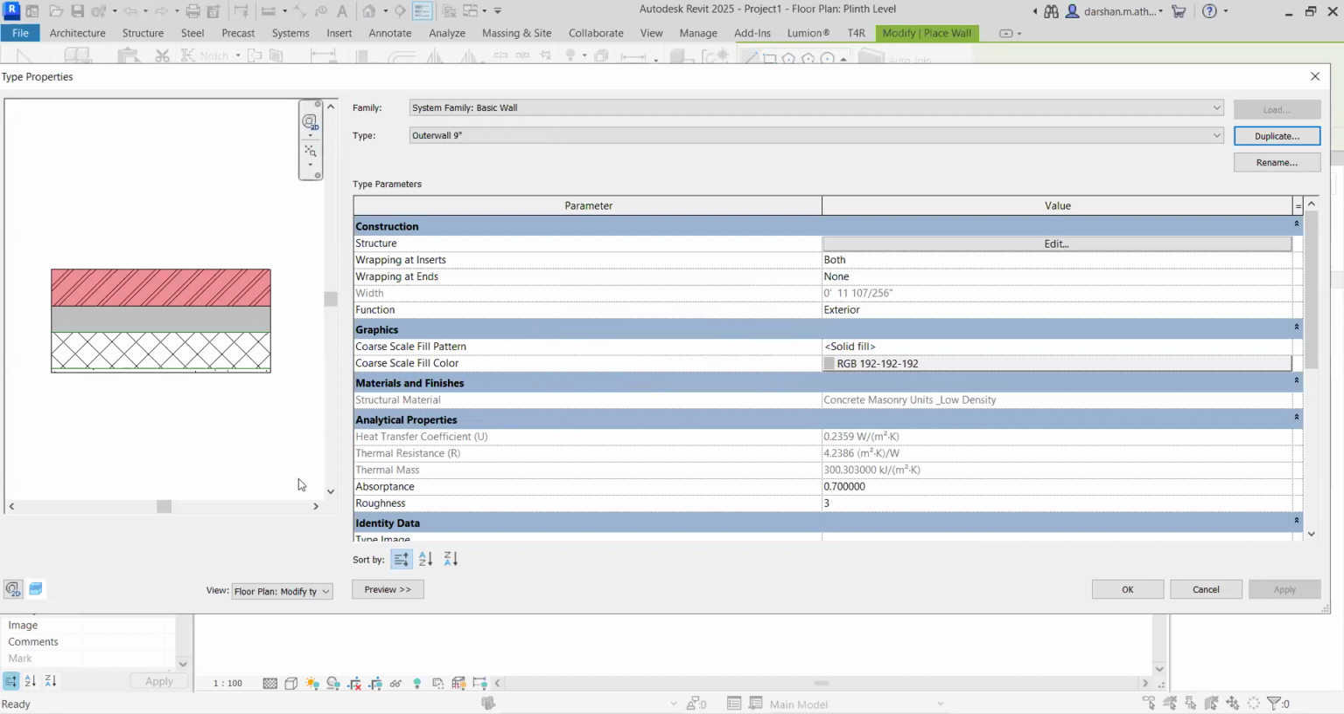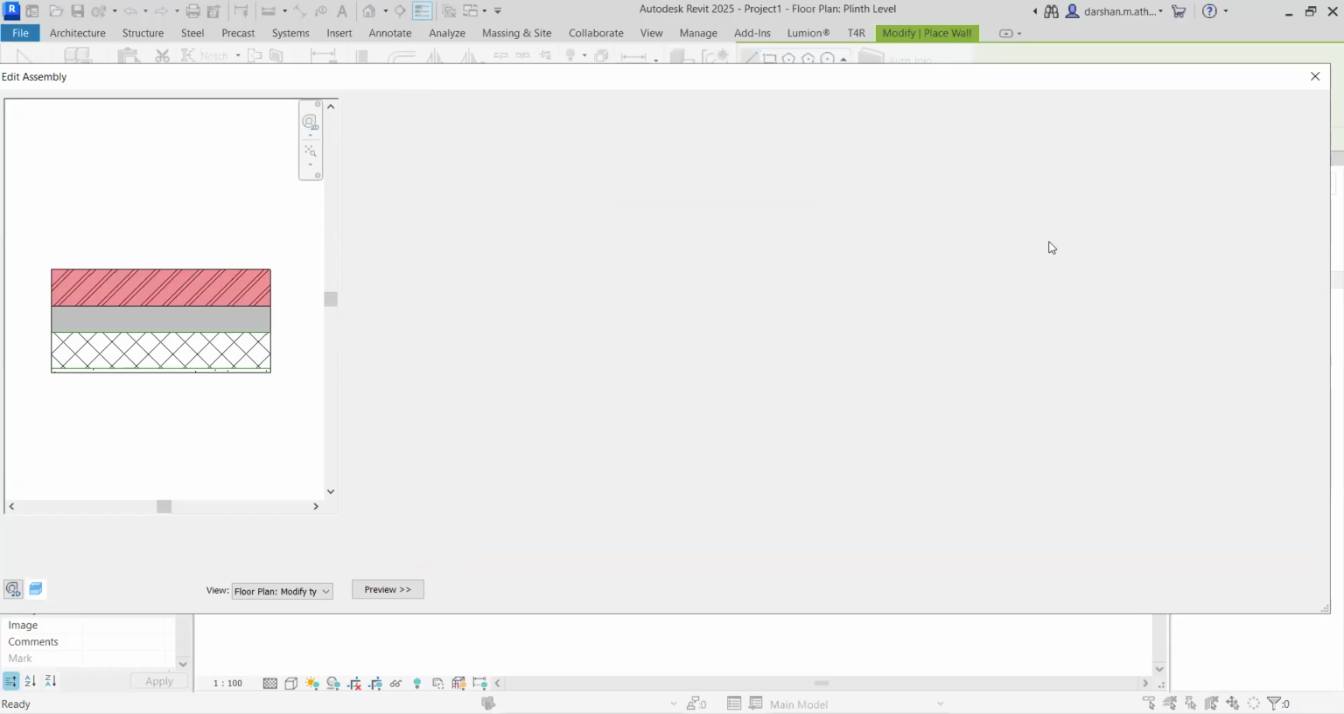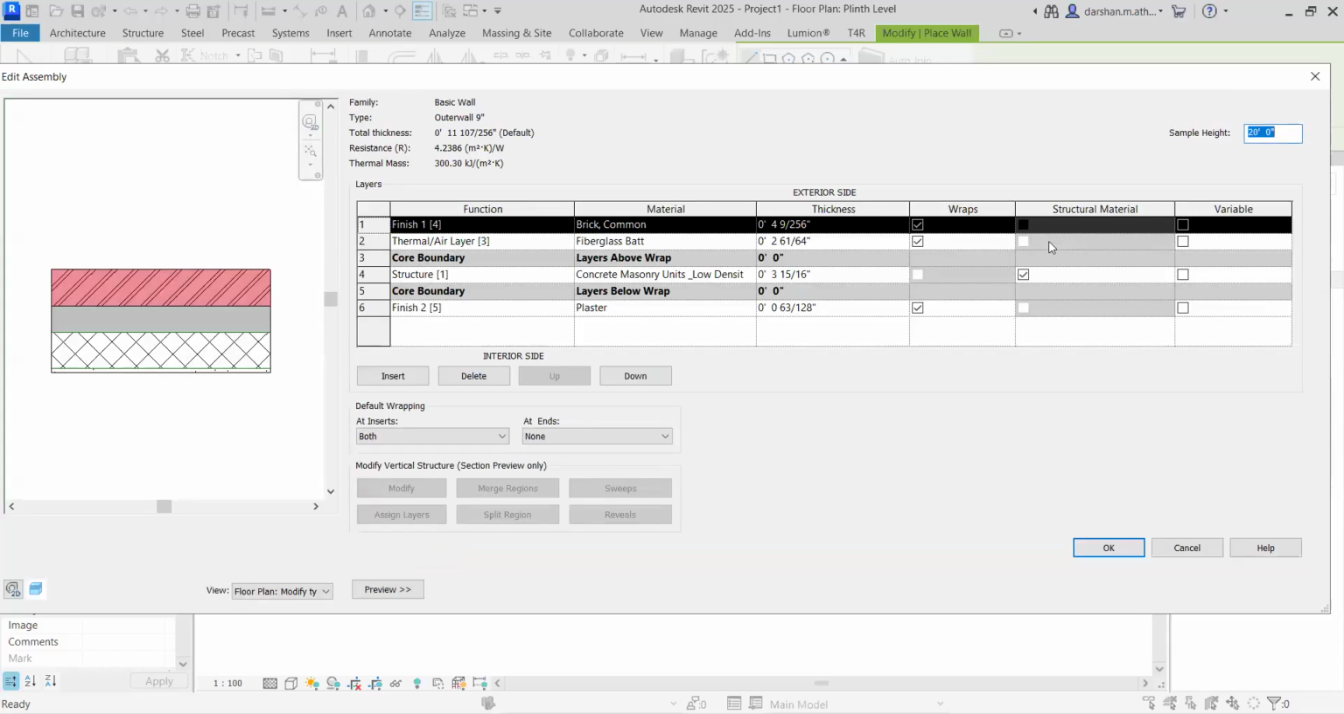Now I have to change its structure. Structure in the sense I have to modify its layer thickness. For that, under parameter, we have structure. In value, we have an edit option in front of structure. So I'm going to click on this particular edit option.